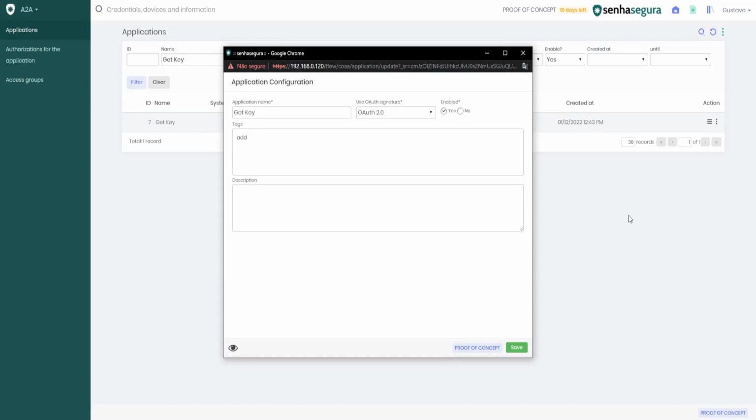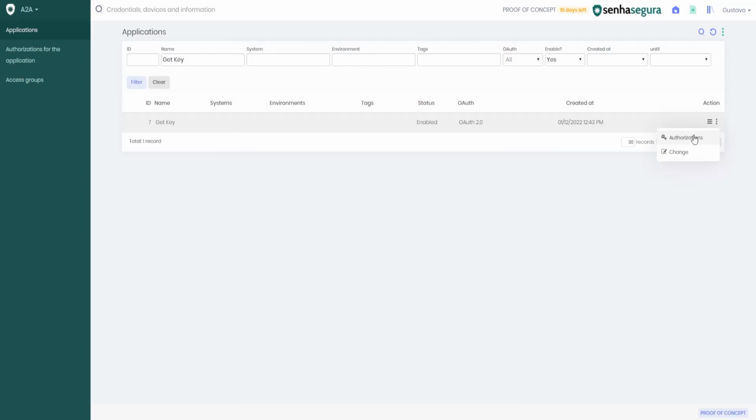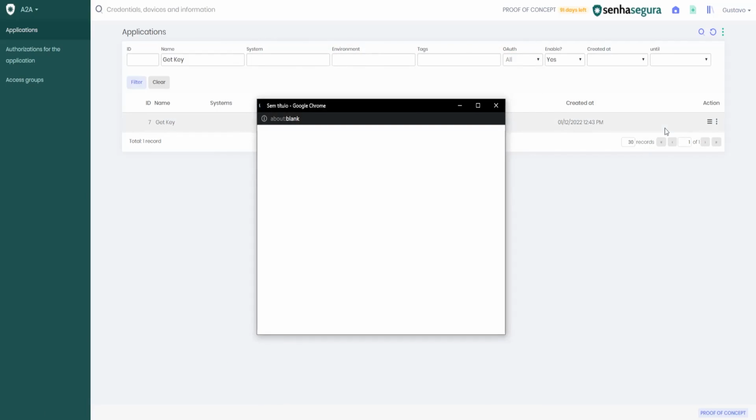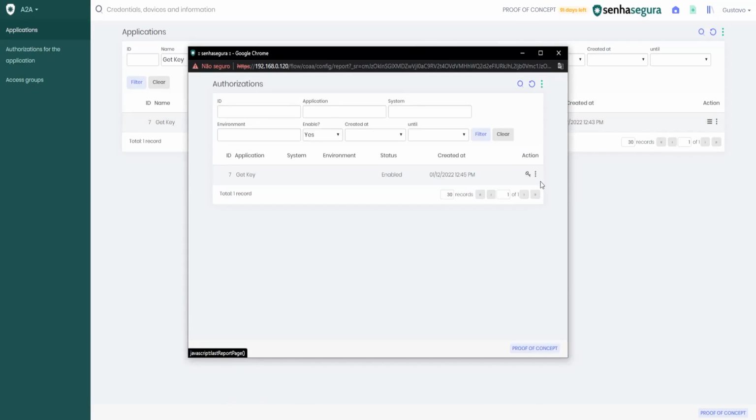This is an important step and we recommend you use version 2.0. You may choose to also add tags and a description. My application is called GetKey and I chose OAuth 2.0. Done. Now let's investigate the authorizations.